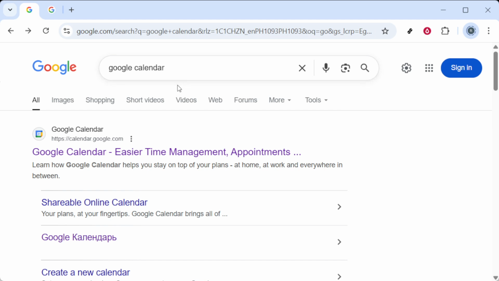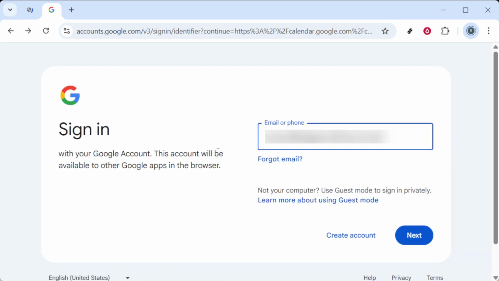First, open your web browser and navigate to the Google Calendar website. You can do this by typing Google Calendar into your search bar and clicking on the first link, or you might have it bookmarked already, which can save you a few seconds. If this is your first visit to Google Calendar today, you may need to log into your Google account.